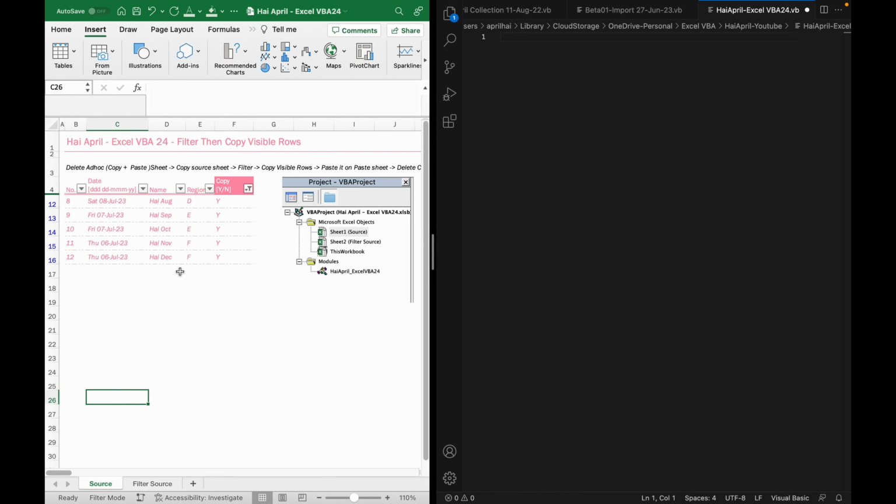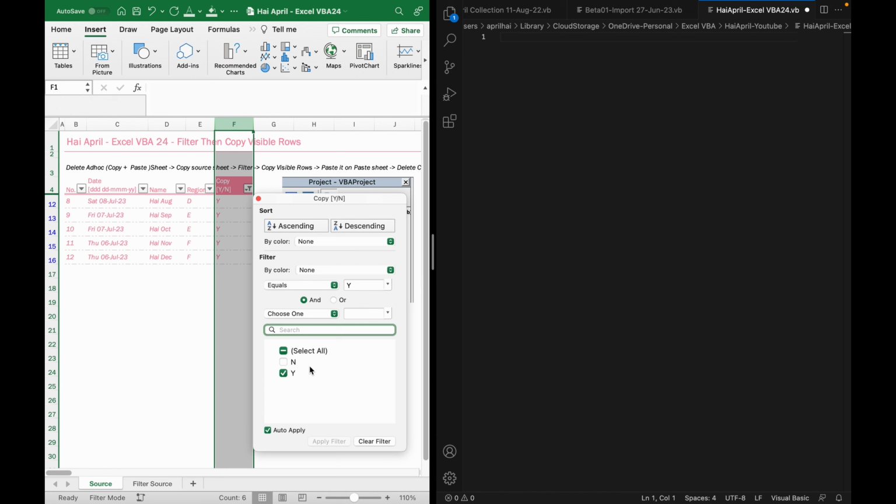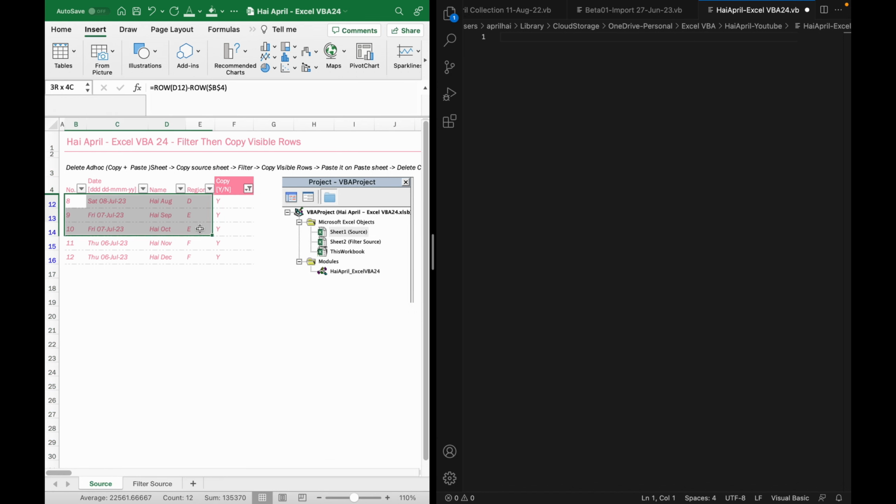Our mission today is to filter this table range in column F with value Y, and then copy the values after filtering and paste them to the Paste sheet here at cell B3. First, we need to delete our ad hoc sheets, the two sheets Copy and Paste. After that, we will clear the filter before the header, etc.